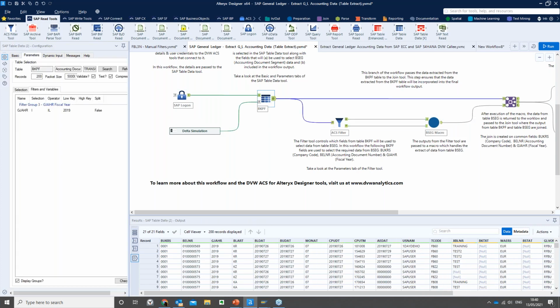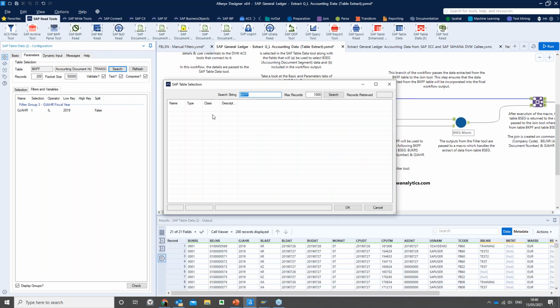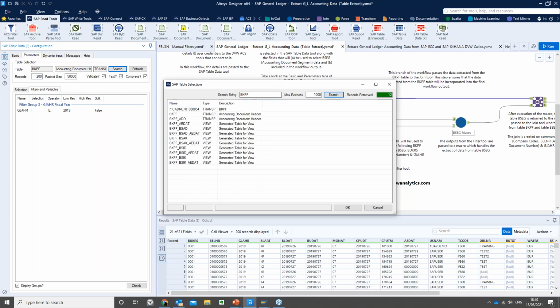So here we have our table tool. As you can see in the configuration window here, we define our table. Obviously, it's predefined here because I've set this up already. But if we're starting from scratch, all we do is we search. We put in our string. In this case, it's the technical name of the table. And if I say search, it will find that technical name, and indeed, anywhere else that you see that character set within the technical names.